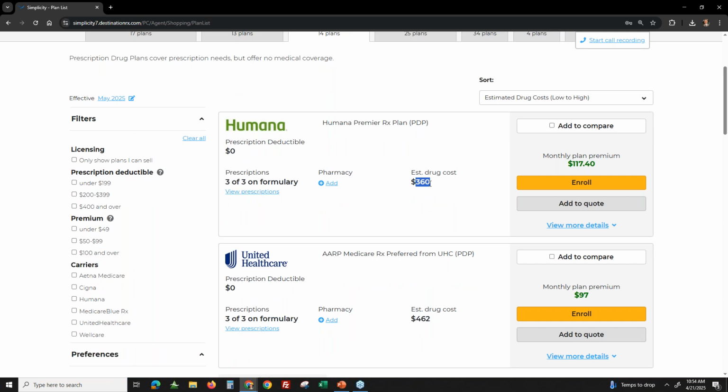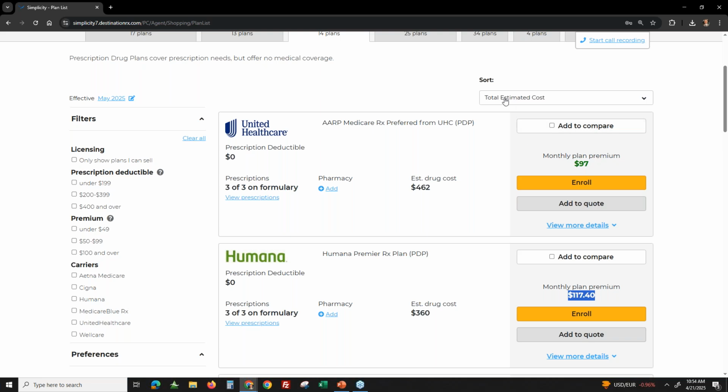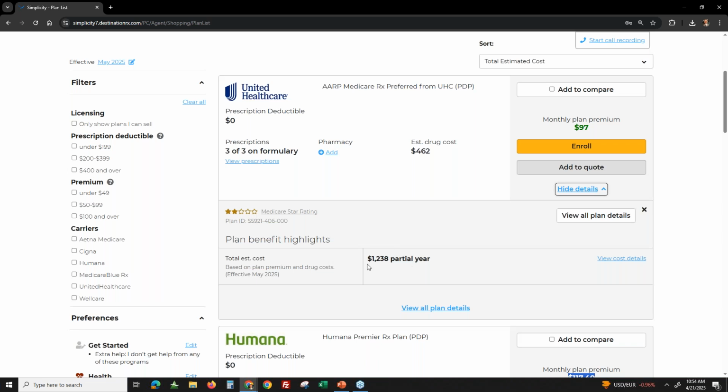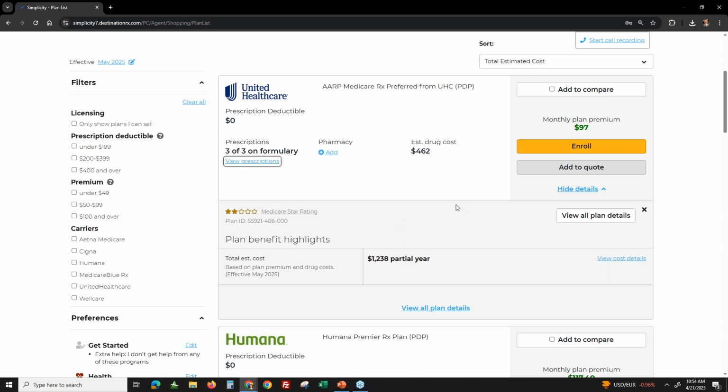It's an estimated drug cost of $360 for the rest of the year, but the monthly premium is $117. And this is the lowest cost. So we sort by total estimated cost, that's the cost of the medications and the monthly plan premiums. We click to view more details. It's going to give us the entire breakdown the rest of the year. We can see that the total cost for this person, for this drug plan, is $1,238 for the rest of the year. And that's basically because of this one Eliquis medication.